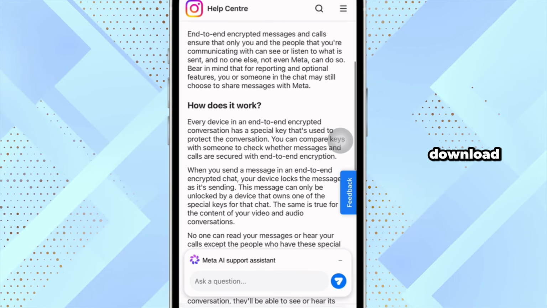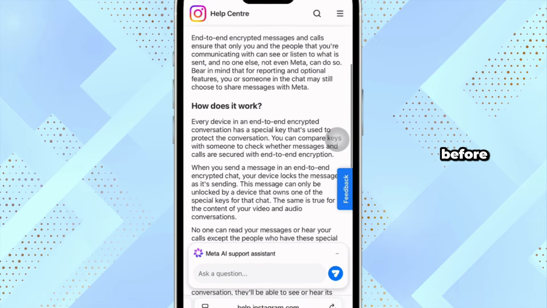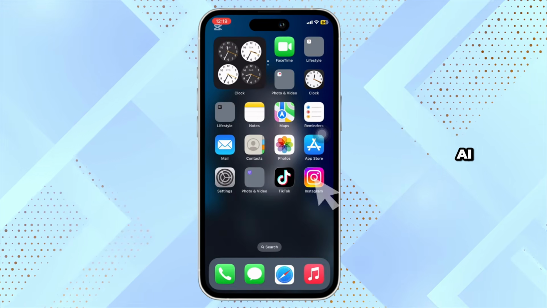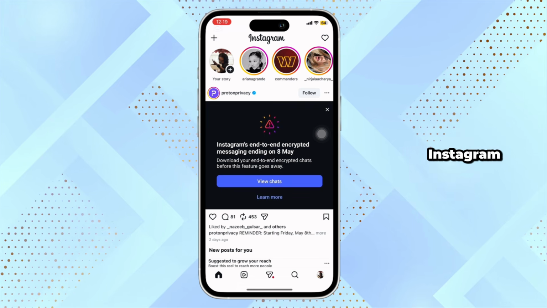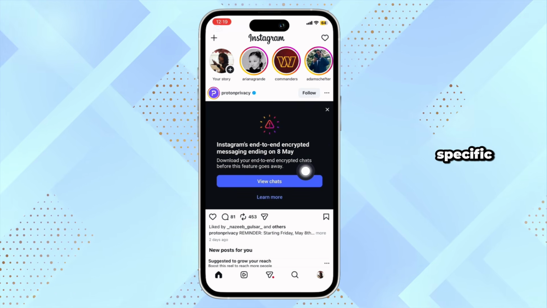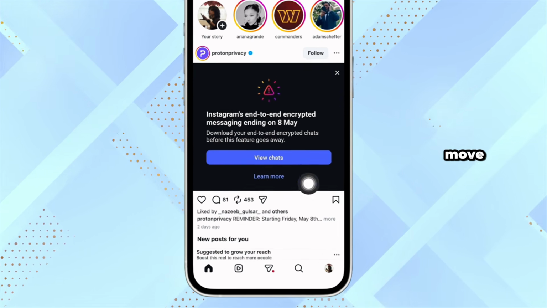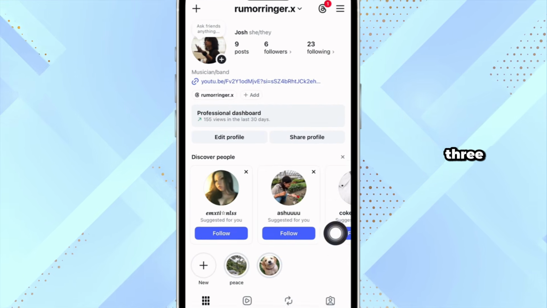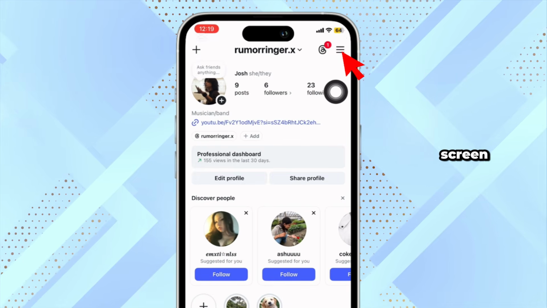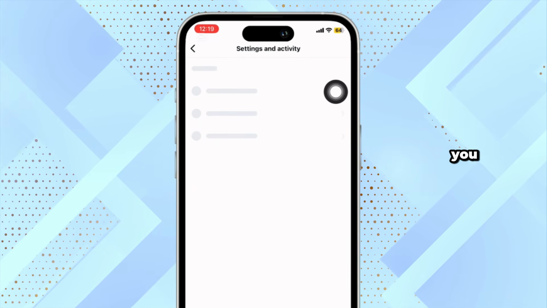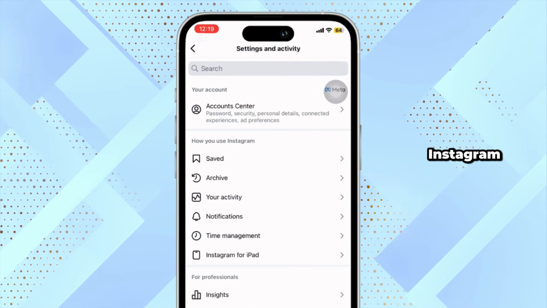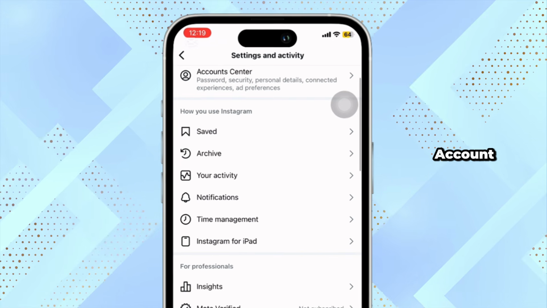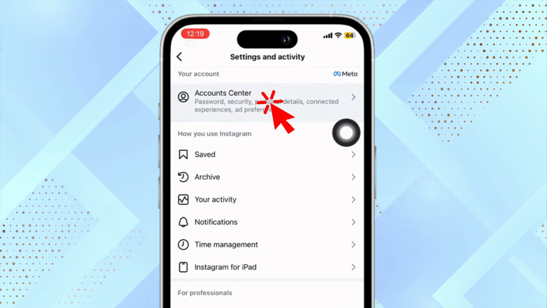So here's how you can download end-to-end encrypted chats before it gets removed by Meta AI. First things first, head over to Instagram and make sure you are logged into the specific account. Once logged in, move into your profile at the bottom right corner. Tap on the three horizontal lines at the top right corner of the screen. Once you're inside Settings and Activity of Instagram, you need to click on Account Center at the very top.